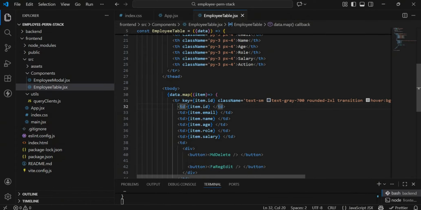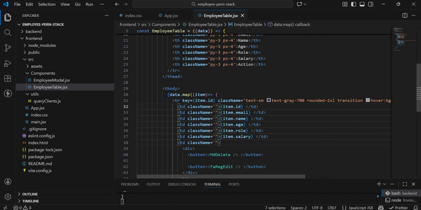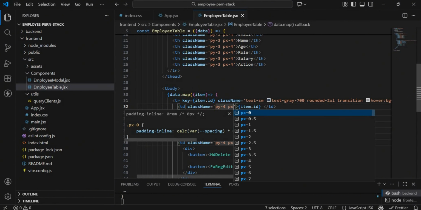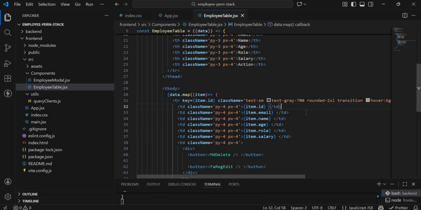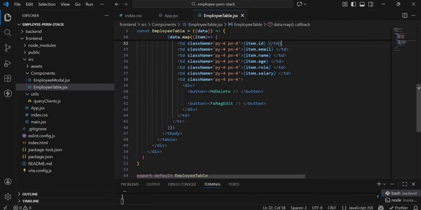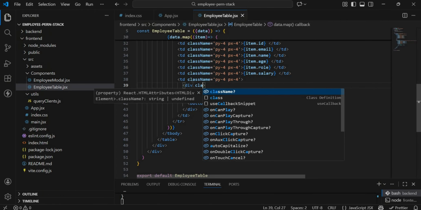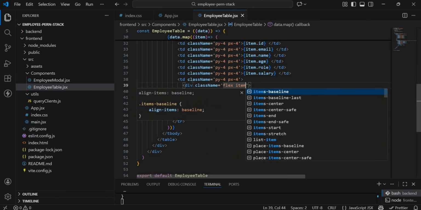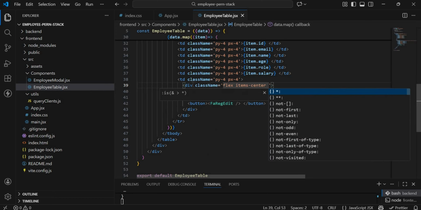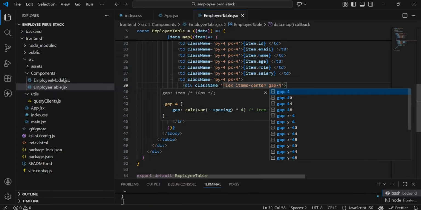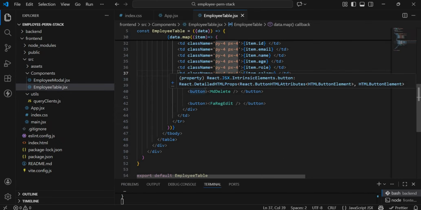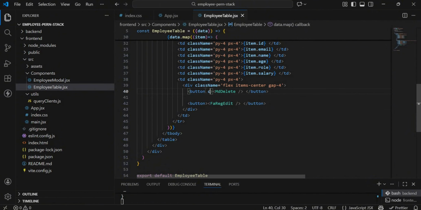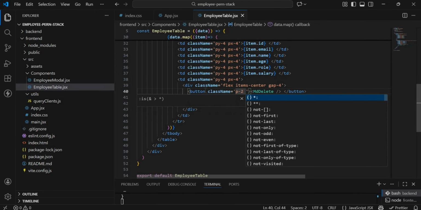Now to the table data, we set py to 4, px as well, 4. So this works now. Then we have the div tag here. Display flex, items at the center. We're going to have a gap of 4 between those two icons. Then for the button, both buttons are going to use the same styling. So I'm just going to write the code here, then I'll copy it to the other button.